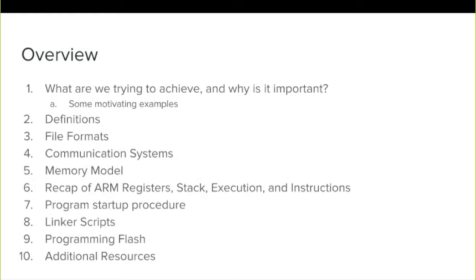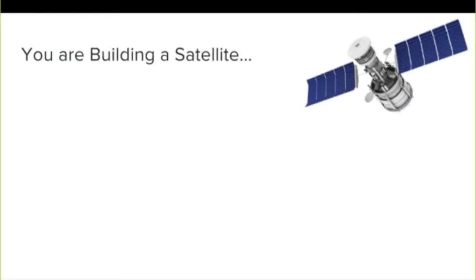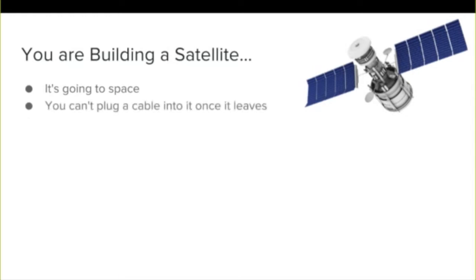All right. So, let's suppose you're building a satellite, okay? And where do satellites go? Space. So, it's going to space, right? And what can you not do to the satellite once it goes into space? Touch it. You can't touch it, right? You can't exactly plug a cable into it once it's up there, right? Like, there's no way to do that.